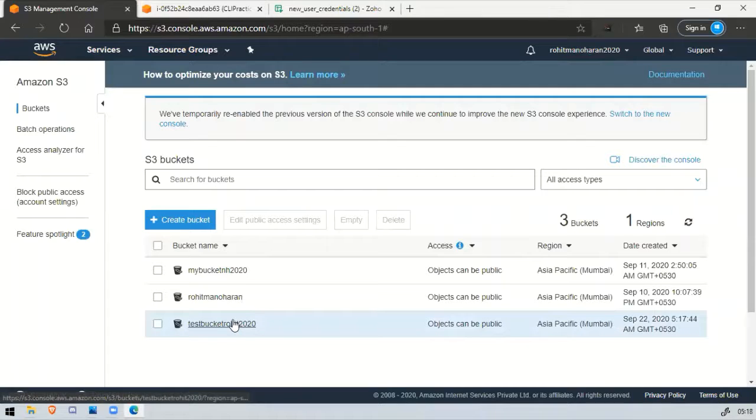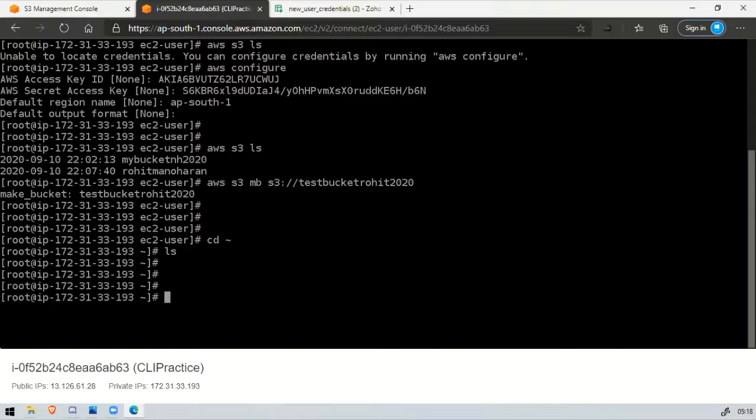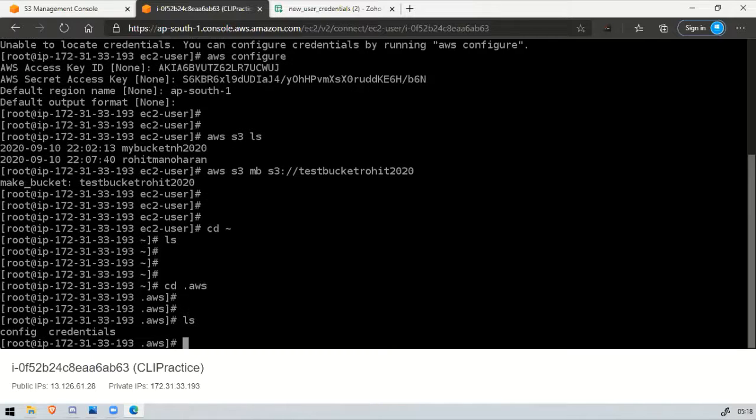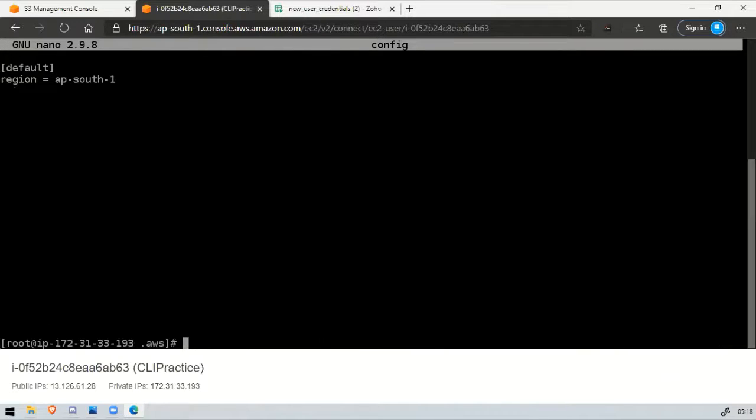The next thing that you want to do is go to the home directory, and for that you have to type cd and the tilde symbol, which will jump you to the home directory. If you want to see the directory, the ls command will not work, as it's hidden. For that, you have to type cd .aws and hit enter. Now if you do ls, we have two files, config and credentials. If you do nano config, it will show you the region that you are in. Let's close it with Control X.